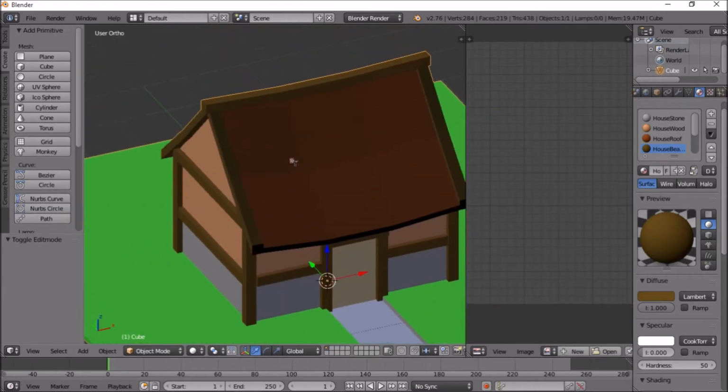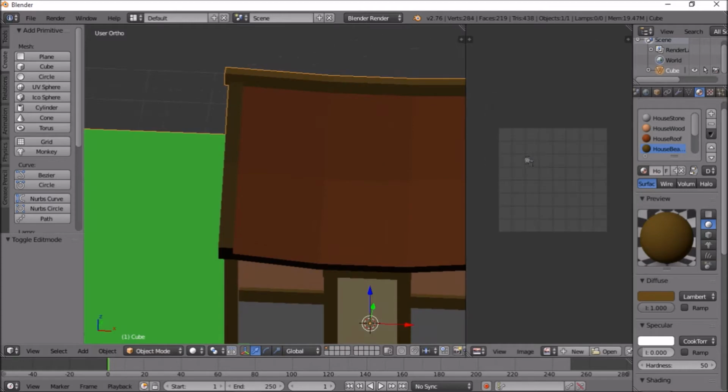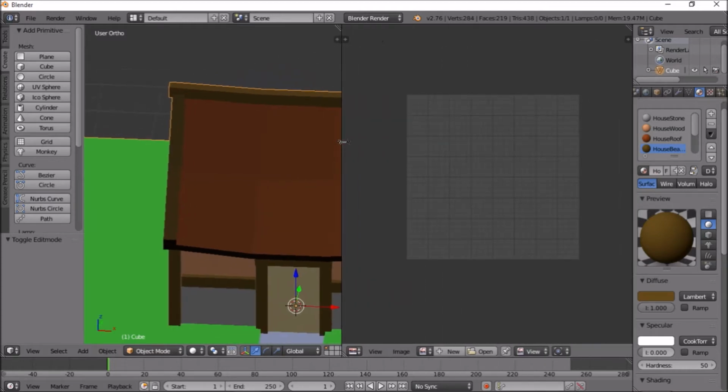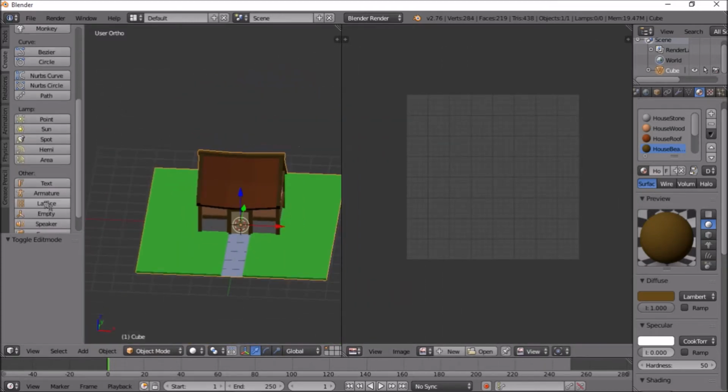Okay, so let's get into the texturing. I will need to get some lights up in here.